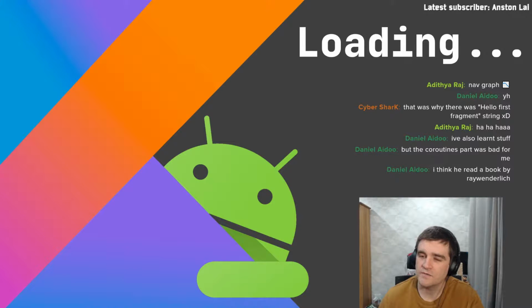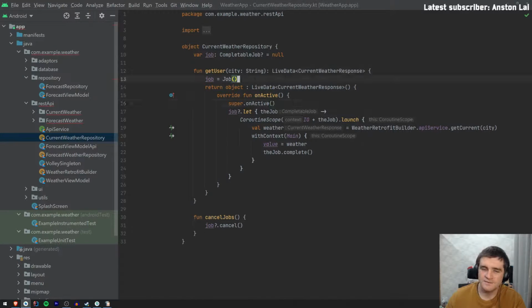The coroutines part was bad for you. It was not fun to look at, I won't lie. I must look at the repo in the REST API folder. This one. Yeah, I don't know how often you actually need to manage jobs and things like that. I mean, I don't think I've had to do it so far. Typically, you just use the scope of the applicable activity or fragment or whatever, and when it dies, it cancels all jobs and whatever. So this stuff is just so much boilerplate.